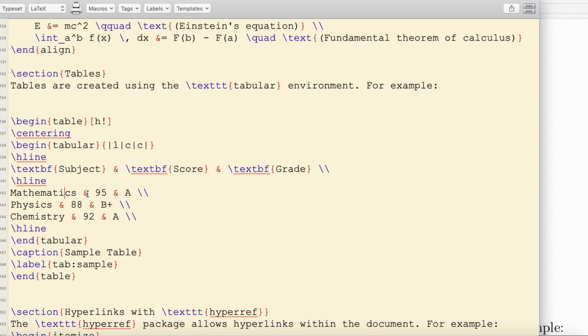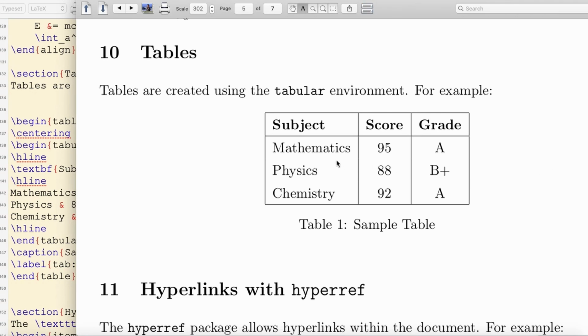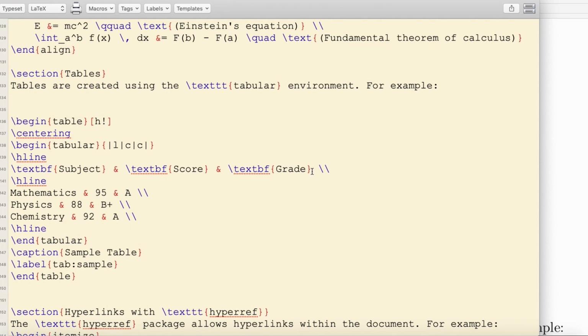Ampersand 95 and then ampersand A. Similarly, then new line again, as you see here. You can give a horizontal line here also. After mathematics 95 A, you can give a horizontal line, and then physics 88. So this way you can create the table. You can use table.